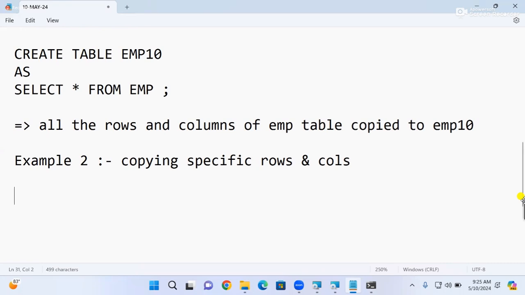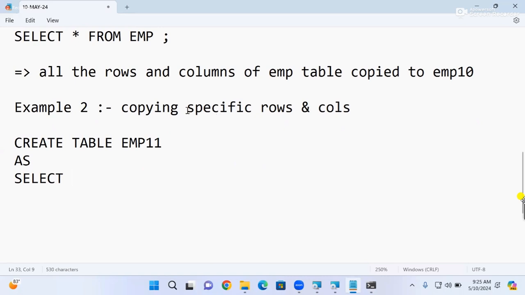Create table EMP11 as select star from, but don't select star, because I don't want to copy all. I want to copy specific rows and columns. Which columns do I want to copy? I want to copy only the numbers, names, jobs, salaries. I want to copy only 4 columns.